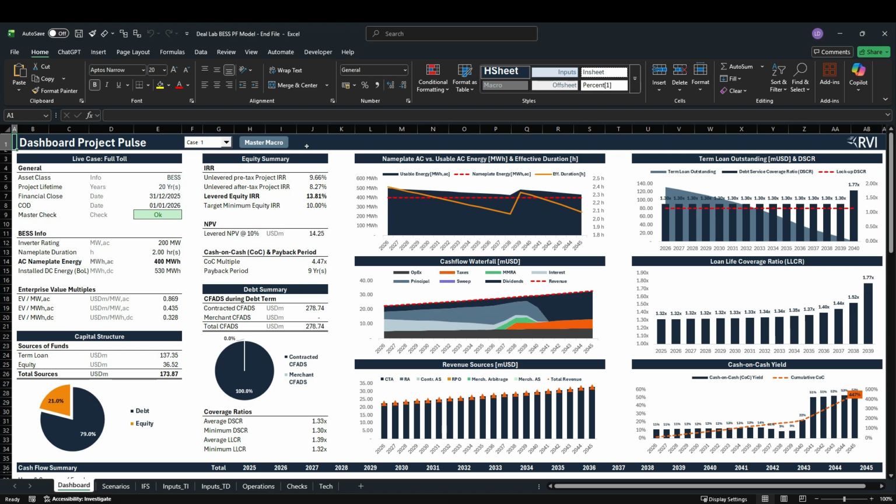At this point, we are done building the core financial model. In the following lessons, we will focus on running the different scenarios required by the case study and interpreting the results from an investor and lender perspective.